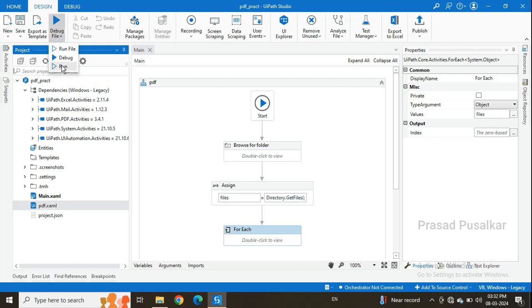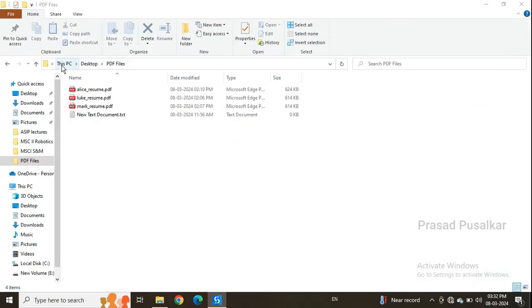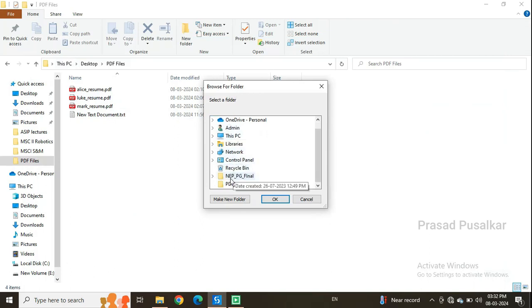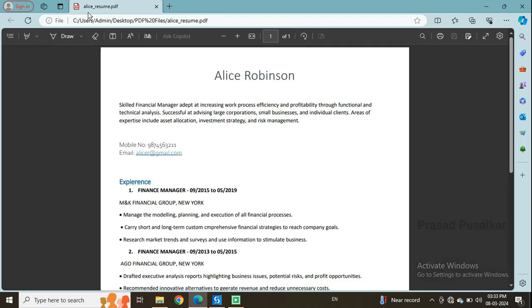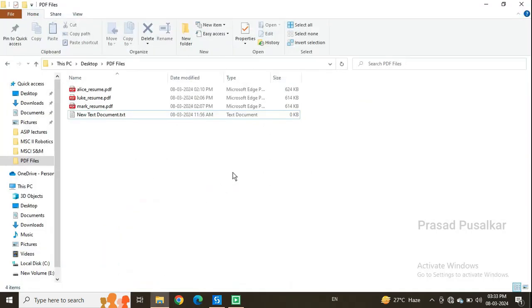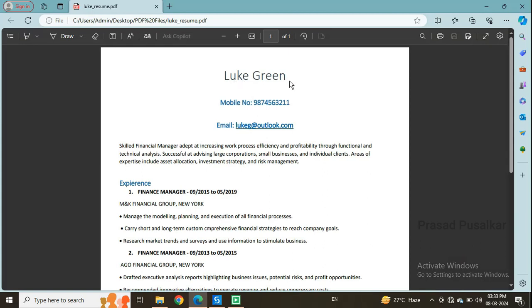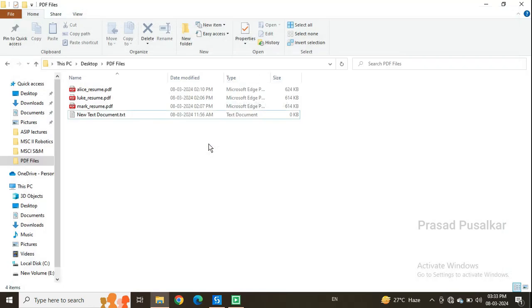So let me run this. It will ask for the folder. Once we have selected the folder, it will start to open the PDF files or resumes one by one, and it will start to extract the email IDs present in those resumes or PDFs. So this is the first PDF. Now it will open the second one. After the second one is done, it will try to open the third one.